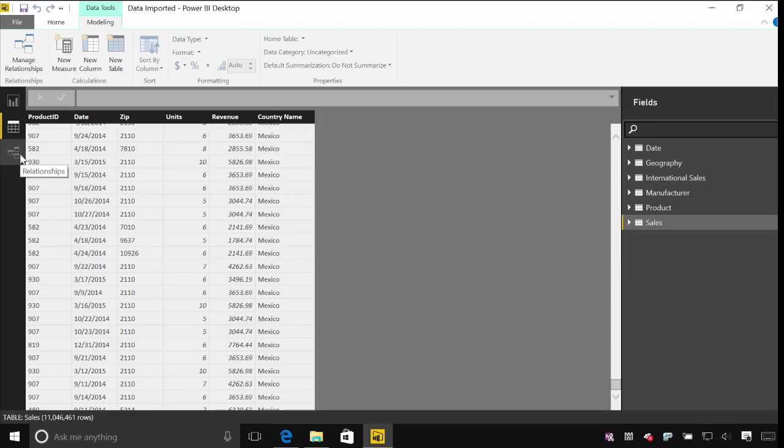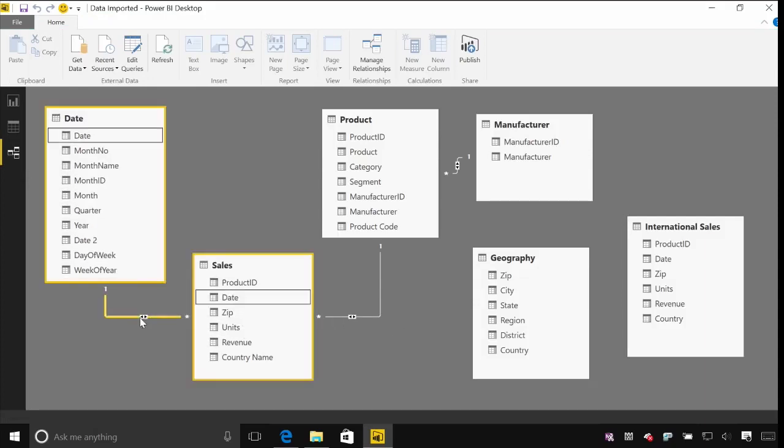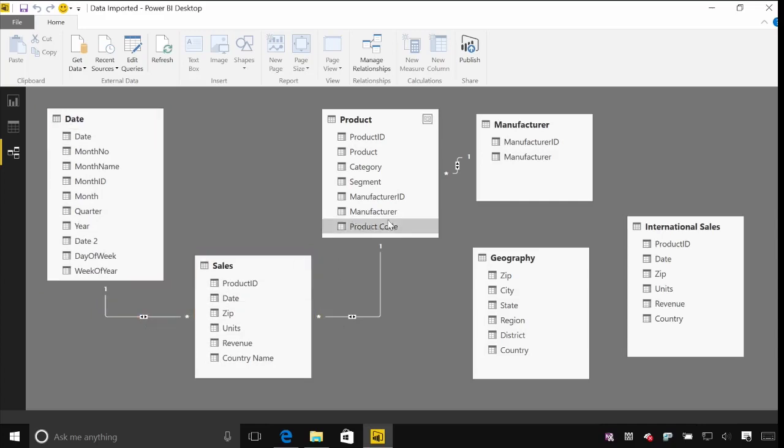The other view that I have here is the relationships view. And this gives me a diagrammatic view of the tables that have been loaded into the Power BI desktop here. So I can see my date table and sales table have got a relationship between them. I can see my sales and product tables have got a relationship, and the product and manufacturer tables.